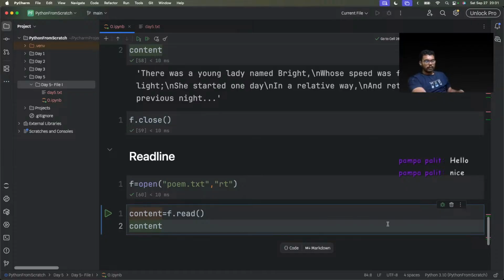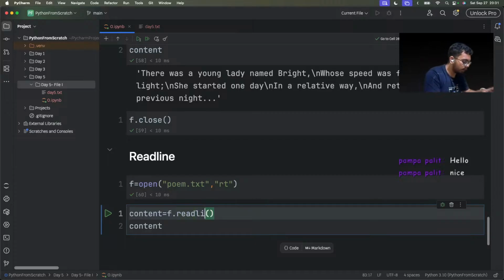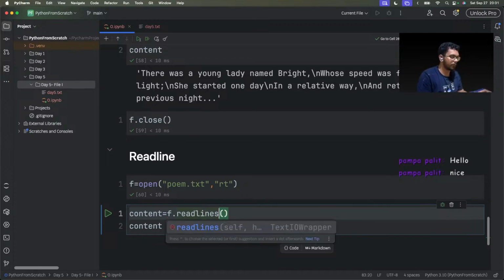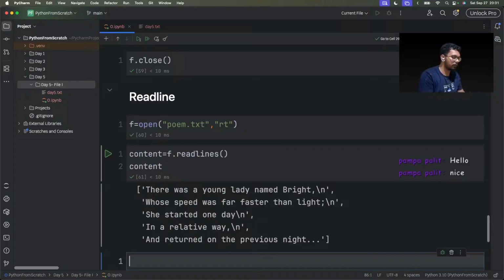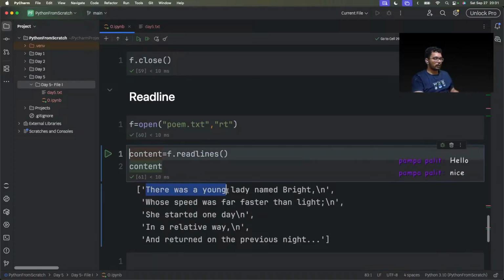So instead of using a while loop or anything, we can just use f.readlines. So lines, and then we can print content. See, it has read all the lines.